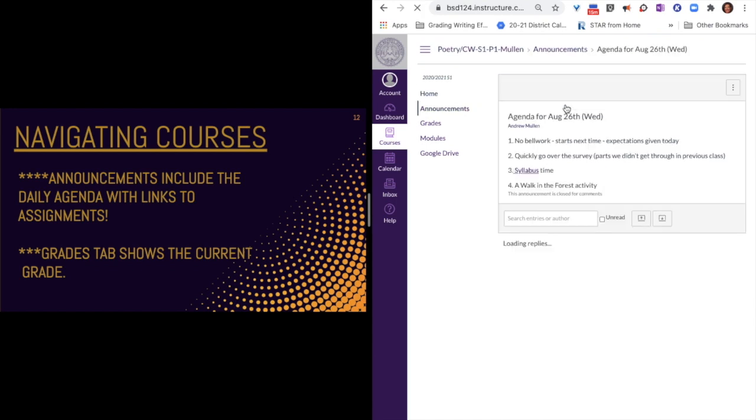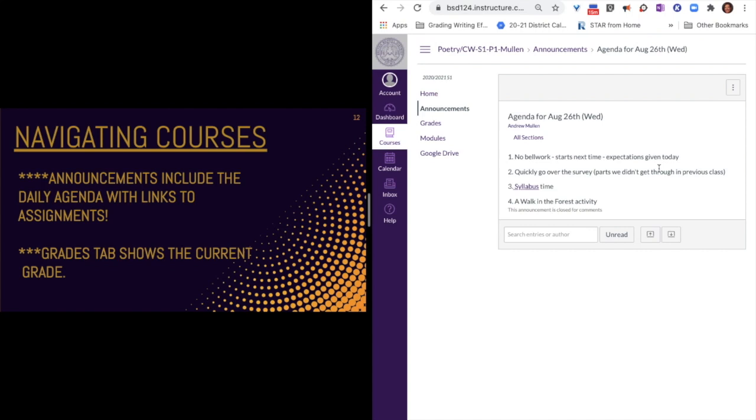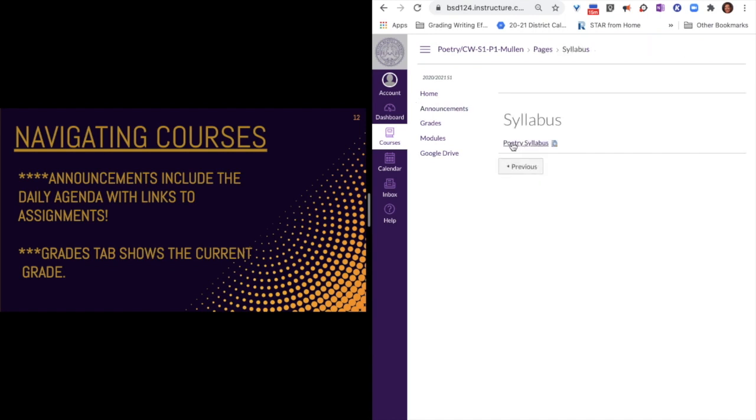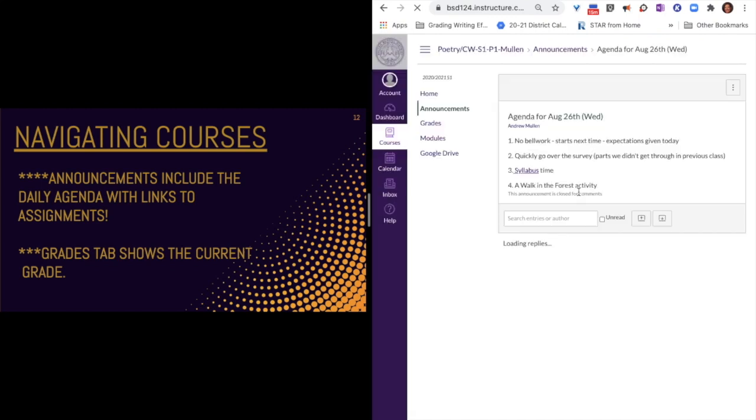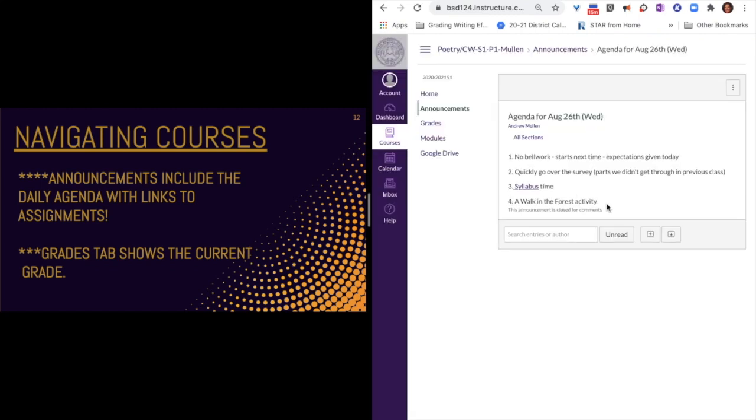Here's what she did. She had no bell work. They went over a survey that they started in the other class. They went over the syllabus, so I can click there to get to a link to the syllabus. I then can go back to the announcements and finish seeing what she did. So for a walk in the forest activity.